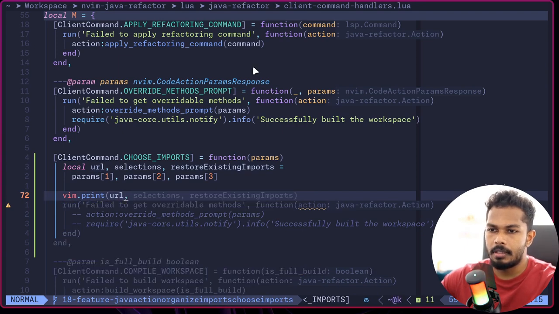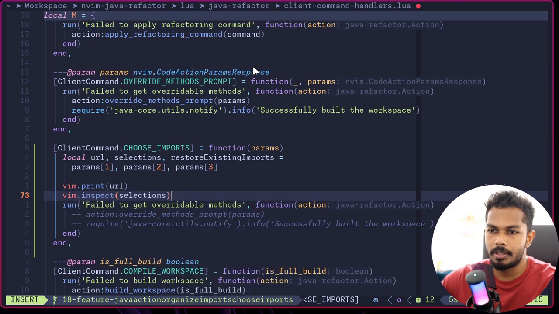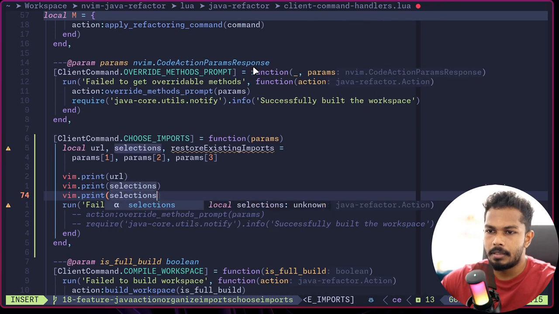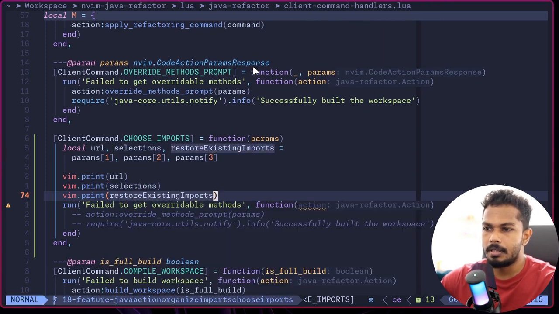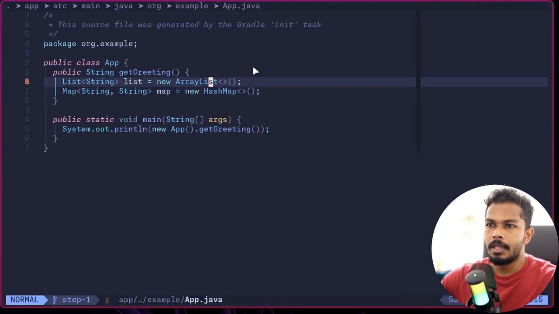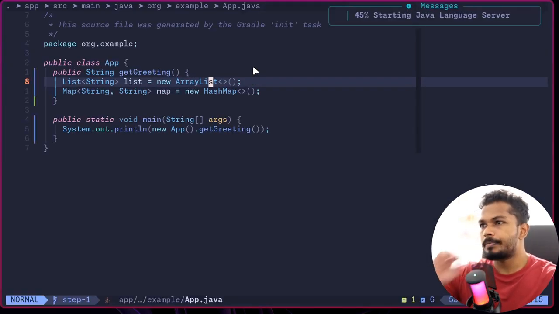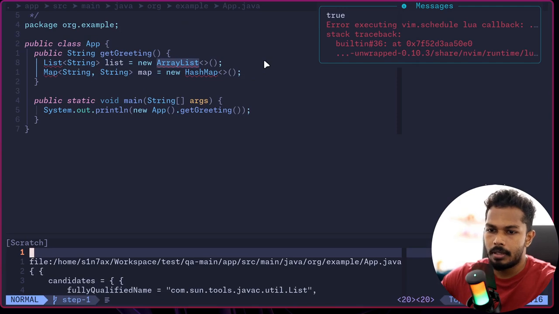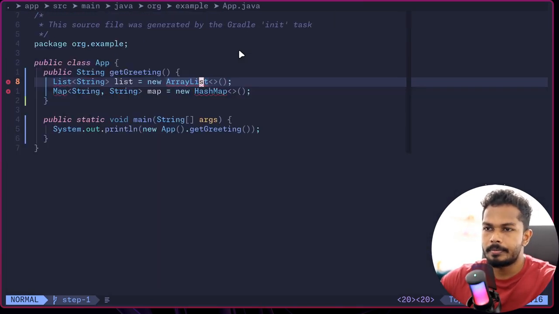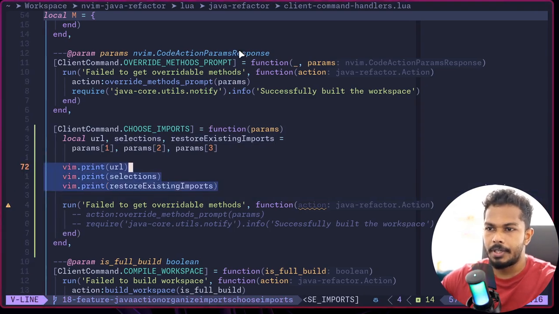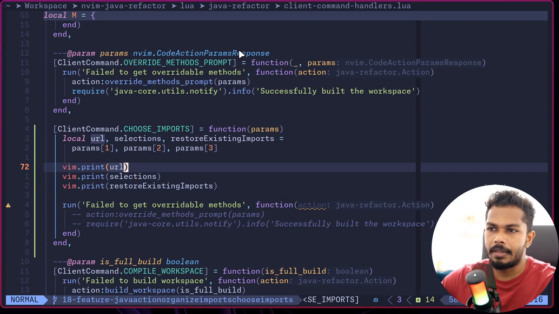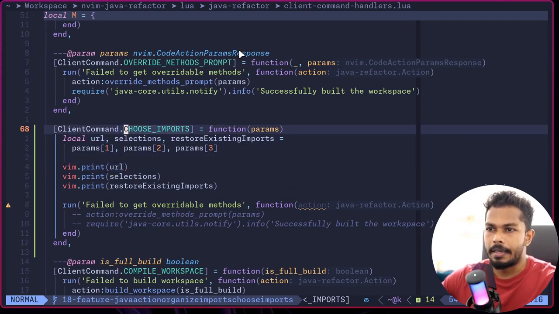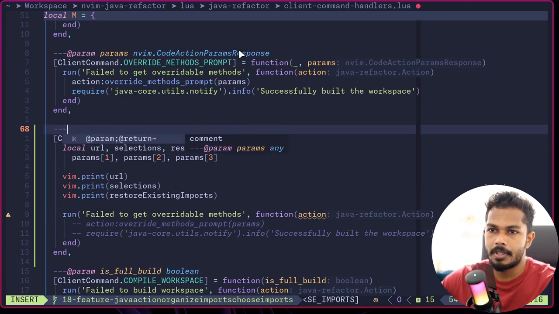Let's separate this into multiple prints. Selection. Similarly, I'm going to do restore existing imports. Okay. Close and reopen, and import all. All right, cool. Now we have these three. However, I don't think we have correct types for these. But anyway, I'm going to start with something like this.